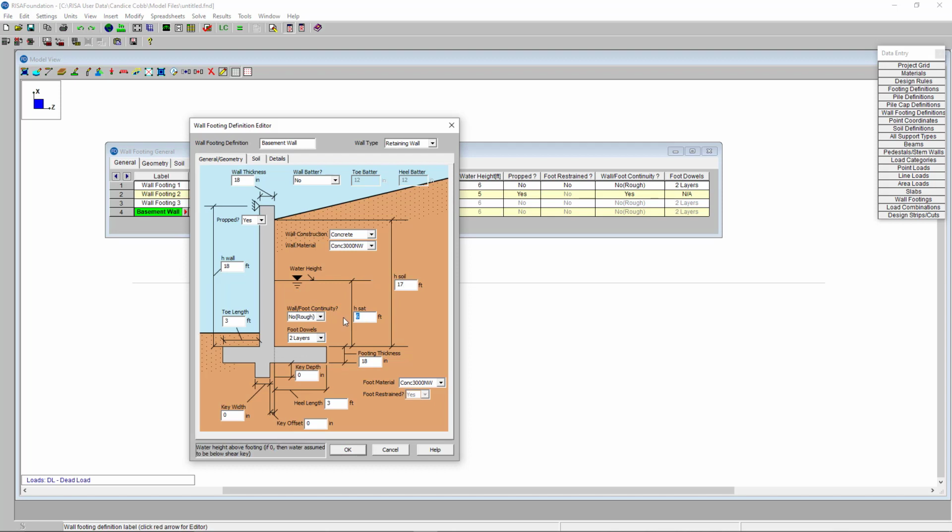We also have the option to specify whether or not the footing is poured congruently with the wall or in two separate pours. We also have the option to specify whether or not that interface between the footing and the wall is rough or smooth. We can specify our toe length and our heel length. I'm going to set the toe at 3 and our heel length to 4.